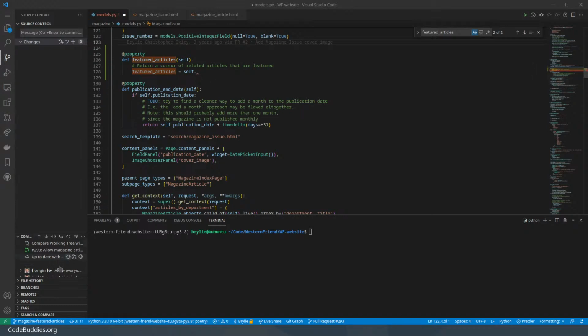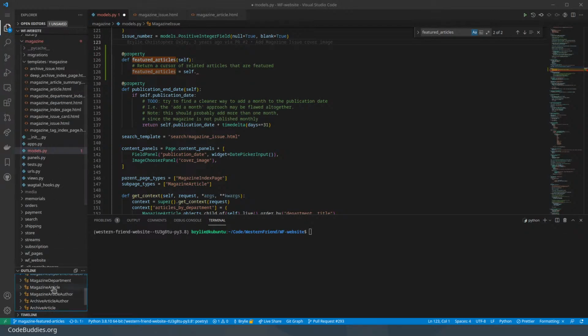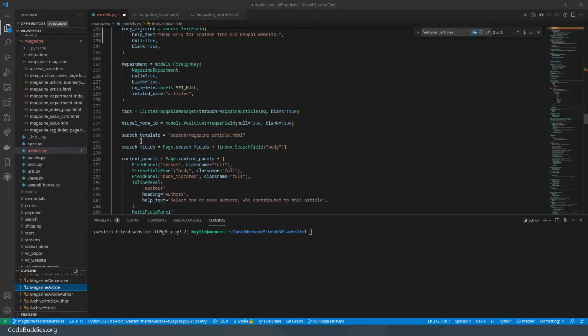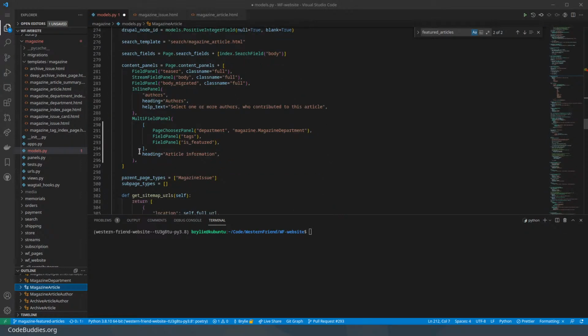I think the relationship is defined on the article, because you select the issue body manager. Oh, okay. Children get. Oh yeah, it's hierarchical. All right. Wagtail is a hierarchical page model. So I think we can get children filter is featured as true.